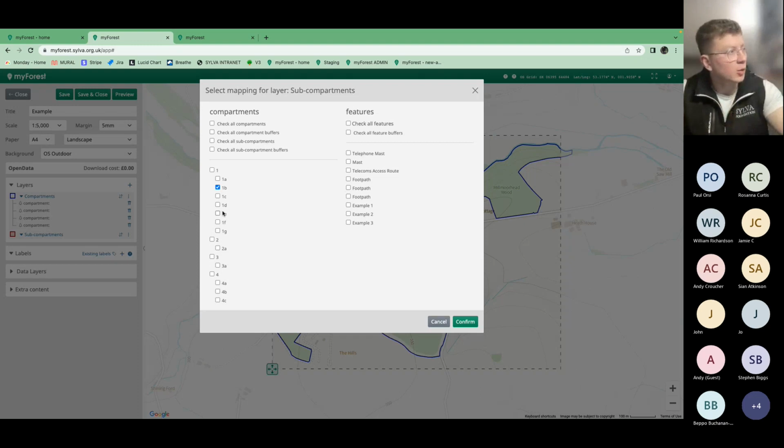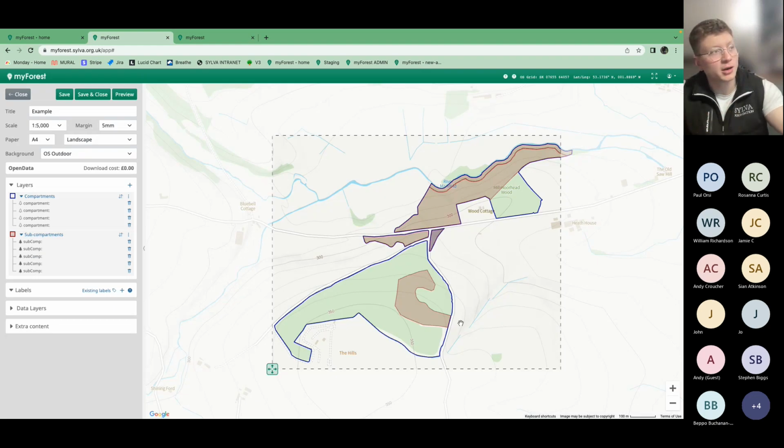So I'm going to click 1B, 2A, 3A, the sub-compartments I mapped, and then a couple within compartment 4. I'm going to click the green confirm button, and look at that. I've got my 5 sub-compartments that I'm going to send people out on site to do work, mapped nicely within my map. So just to illustrate a few other things, I'm not going to add them because of the complexity of everything, but I could start adding labels.